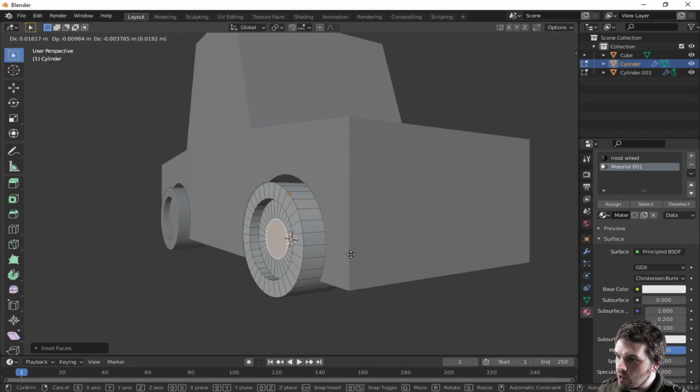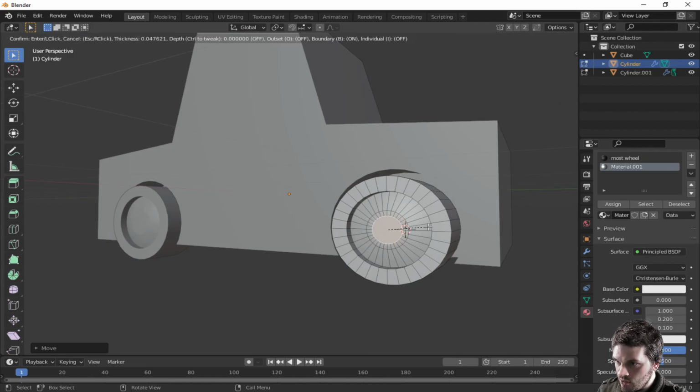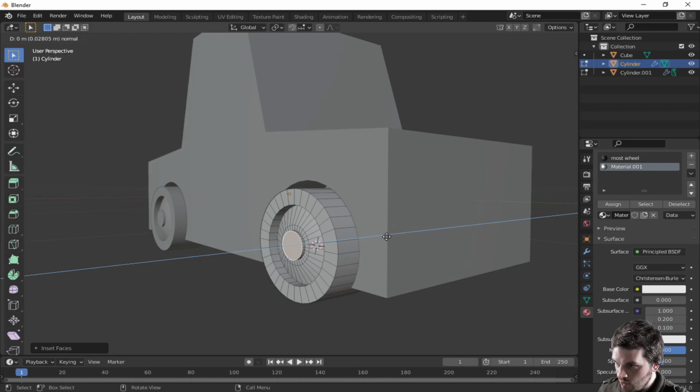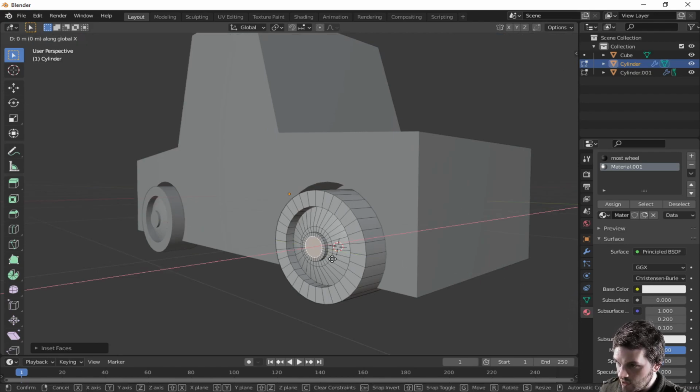And let's grab it on the x-axis like so. And let's do another little one like that. And just extrude it like that. And we can even do another fancy one just to get fancy with it.